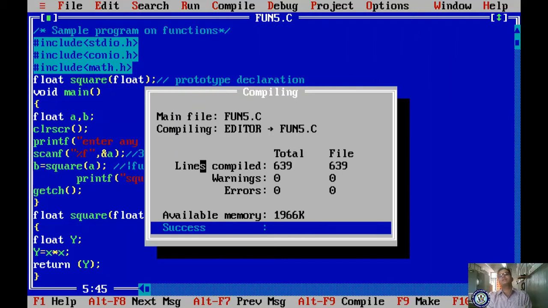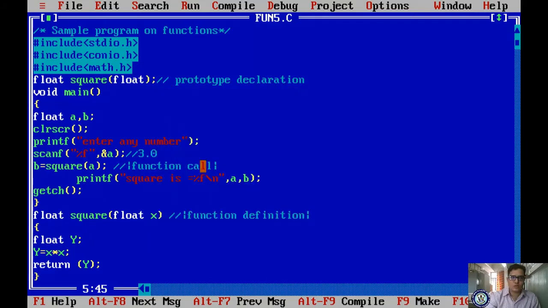Now you are seeing there is no error. Got it? Why is there no error? If you want to process other than the integer, then prototype declaration is compulsory. Got it? Okay, so if you want to process in integer, for example, if you make it an int, please observe here, int, I am placing this float line in comment, and here percentage d, right?